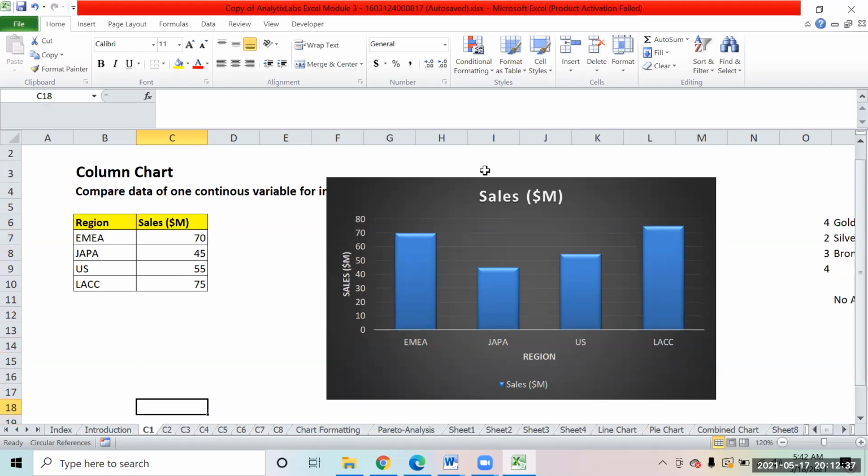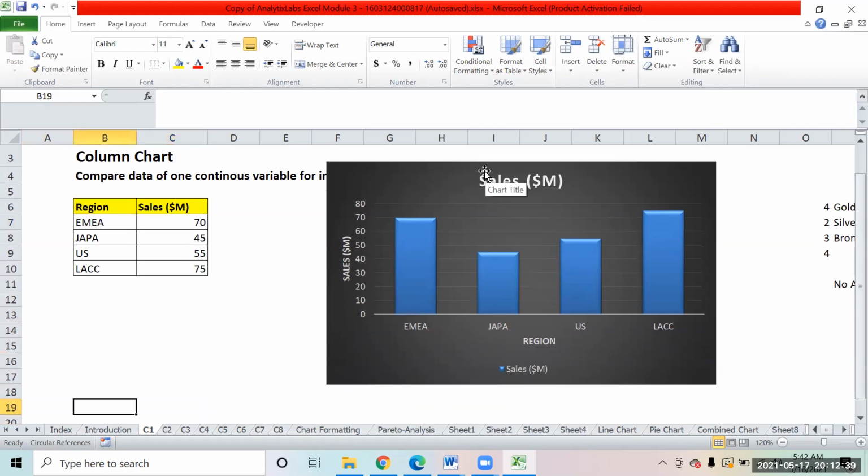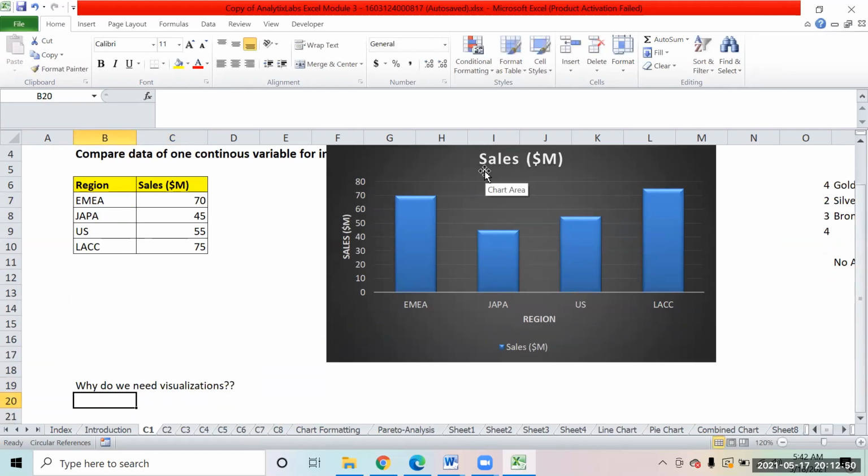So basically, if I ask you a quick question, charts are called visualizations, right? So why do we need visualizations? Anyone, if you can answer this, why do we need to create the charts? To get a quick understanding of the data. Right, to get the quick understanding.